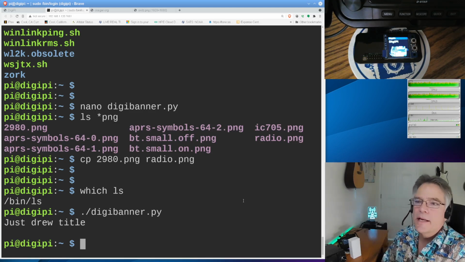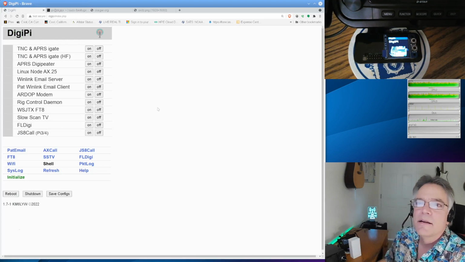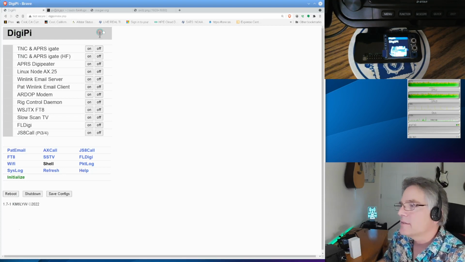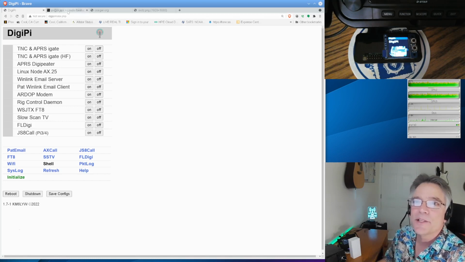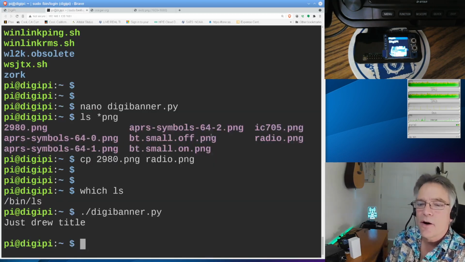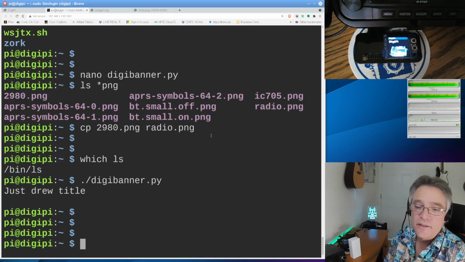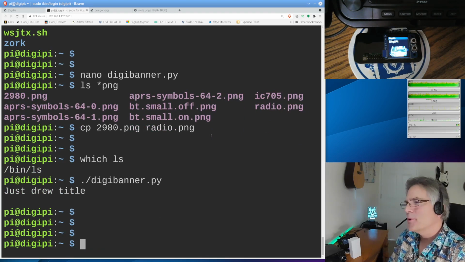So let's say you want to edit. Let's go back to the DigiPy. Let's say you don't like this little character up here, this little KM6LYW radio icon. We can change that. Let's go back to our shell. Now, the web page for the DigiPy, like most Linux servers, I'm going to cd into it. Actually, I'm going to become root first because only root can write to those files.